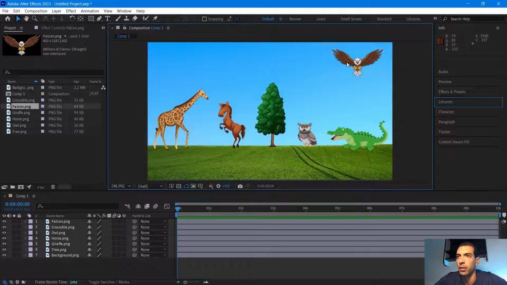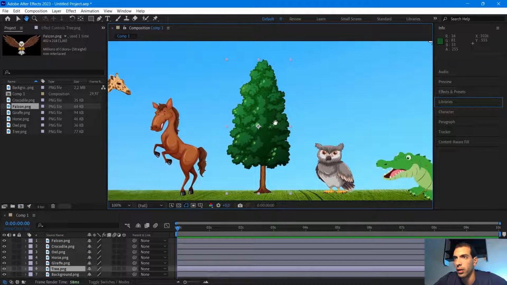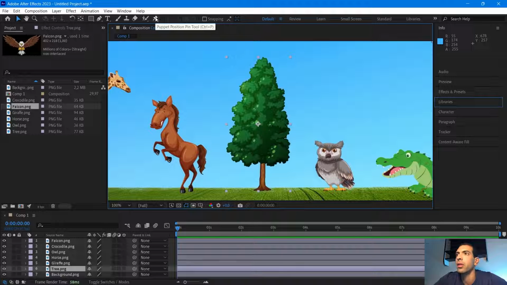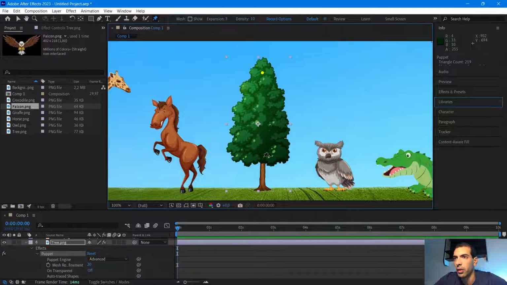Now the animals are in the right position and I'm gonna start animating using the puppet pin tool. This tool right here, puppet pin tool. And I'm gonna start by animating the tree. I select the tree right here, and I'm gonna select this tool, the puppet position pin tool, like this, and I'm gonna create some pins. One pin here, one pin here, and one pin here. Now we have 3 pins on the tree.